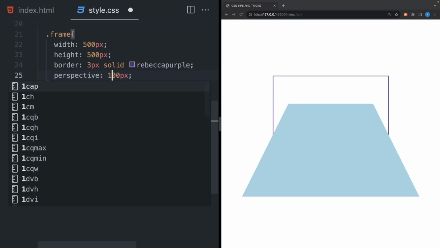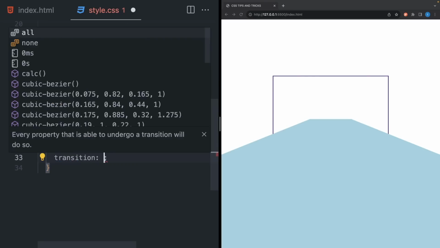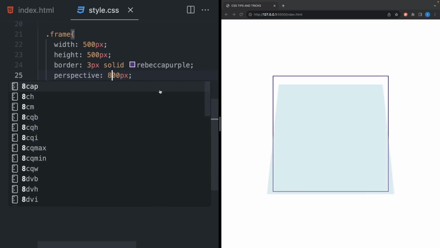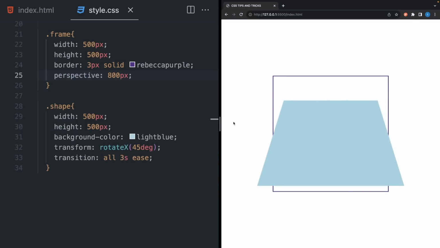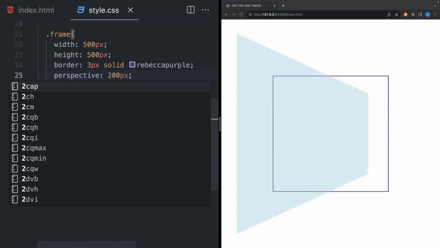If I get closer to the div, as you can see, the shape is out of my sight because its size is 500 pixels. But between me and this div is 100 pixels. Let me give here a transition and you will understand better. I will save it, and right now it rotates on the X-axis. But if I am far enough, I can see my shape completely. Let's do the same thing for the Y-axis. If I get closer, it's gonna be behind my sight.